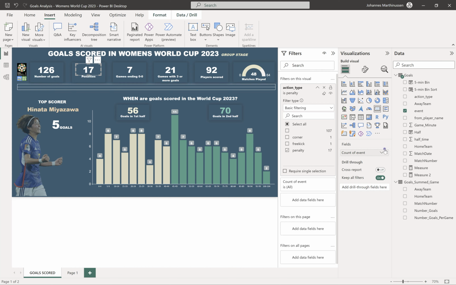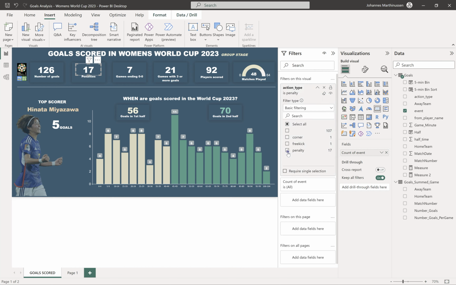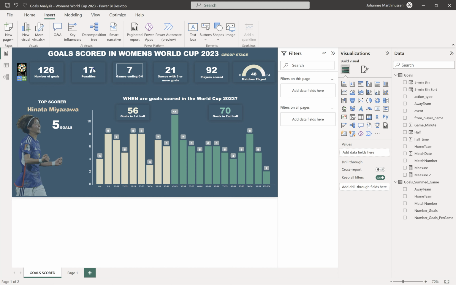So what's been done is that you add the count simply of just an event, because an event is for every single row. So you have 126 rows. You add the event, so that if you take all of this, it gives you 126. And then you just simply select penalty by adding the event into the action type, because that's the column that describes what type of goal it was, onto this one. So if we, for example, just remove this one and we add again, we could then just select penalty, and there we go. And that's how we created penalties.